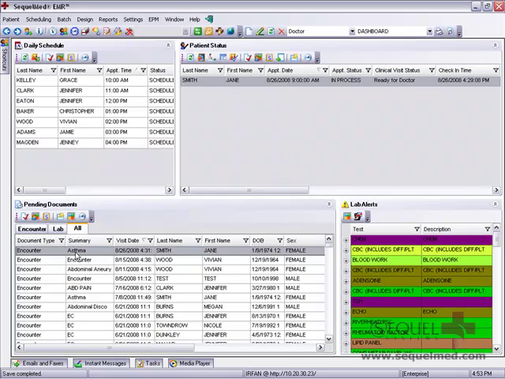So notice that the document that we opened today is seen here in the pending documents until those two actions are performed. So it serves as a reminder for the physician that he or she needs to go back and complete this document either in terms of signing off or billing.